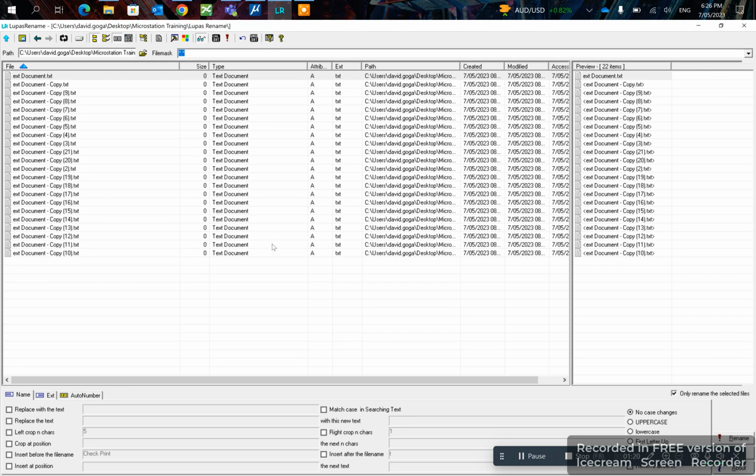All right. And if you want a right crop number of characters, same thing. You count from the right and you go backwards. 1, 2, 3, 4, 5. So select the files that you want. Let's select this one, for example. Pop in 5 and press rename. And see how it goes all the way down here?